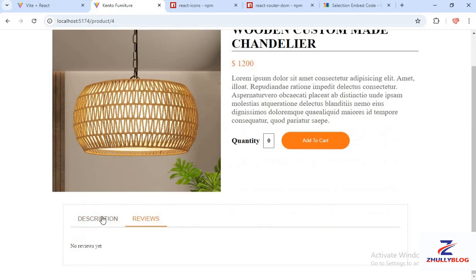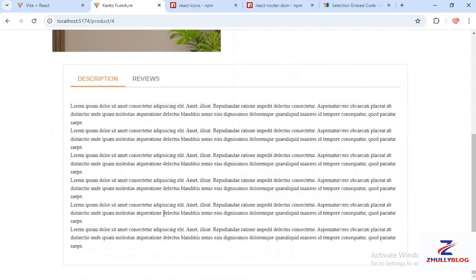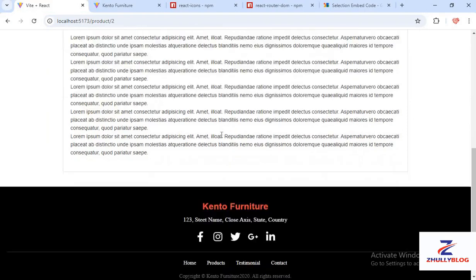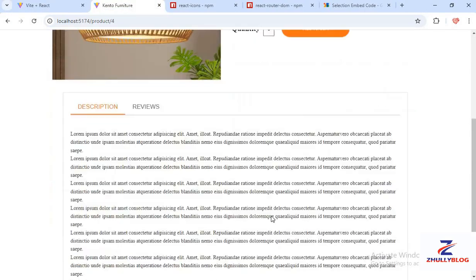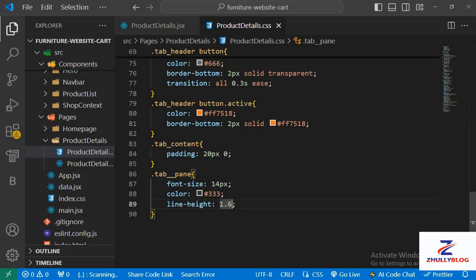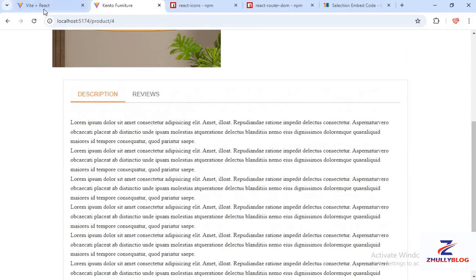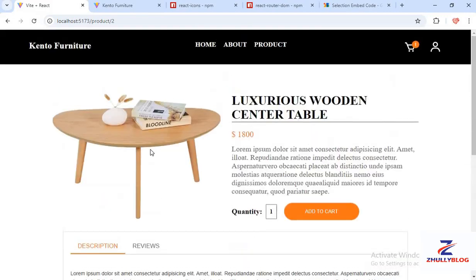If you click on reviews, no reviews yet. If you click on description, this is the description. The text here is quite small, smaller than this. So we should increase the tab pane. We should make this 16 pixels. So let's see, at least this is visible a bit. Okay, so this is the same thing.